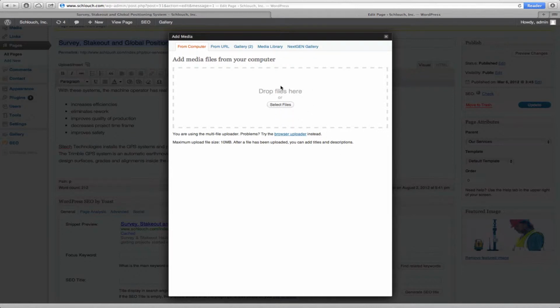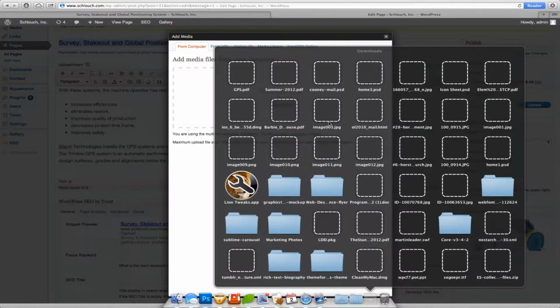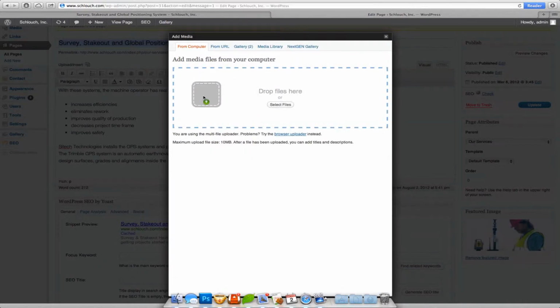Once you find that PDF, you would click on it, and then you'll go to the screen that I'll show you. So I'm going to come down here to my Downloads folder. I have my GPS PDF right here. I'm going to click and drag, and you'll notice the dotted lines turn blue when you go into that section. This is just telling you that you're in the right place so that you can upload that file.